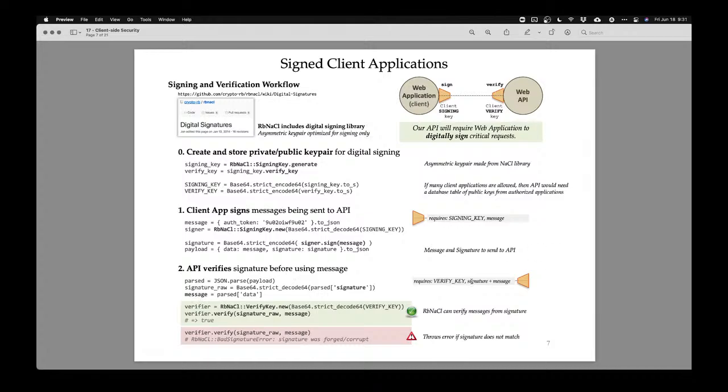The API, when it gets a signed message, can extract the signature, and it can use the verification key. So remember, the signing key can give you a verification key. The API will hold on to a copy of the verification key. What the API will do is create a verifier object, and once it gets a signature and a message, it will try to verify that this signature belongs to this message. It'll ensure that this message was encrypted using the correct signing key.